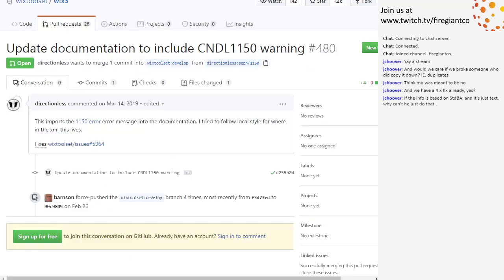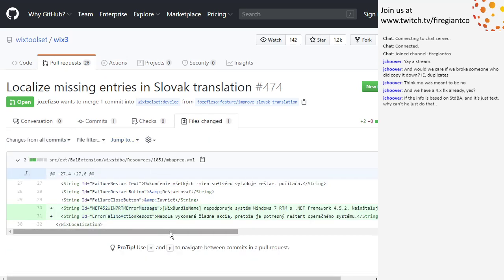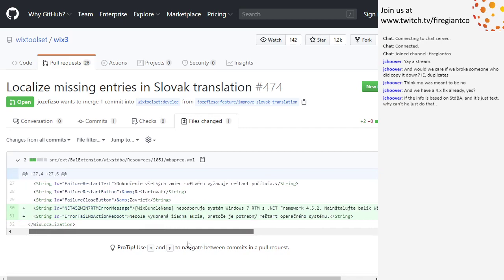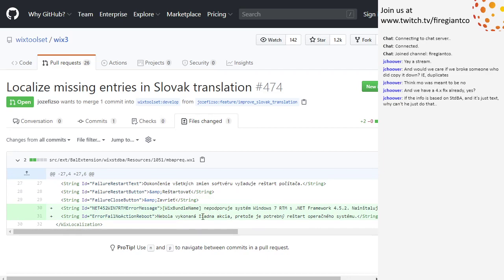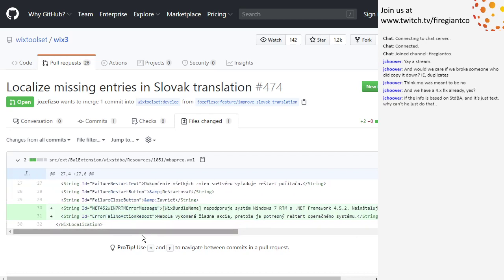Localize missing entries in Slovak. Oh, one of these. It could be right. I think we take it. Someone could always slip bad words in these things on us, so we'd never know. But what do you guys think? I think these are missing in Slovak, huh? Yeah. So we probably should have them, or it's not going to work properly, right?